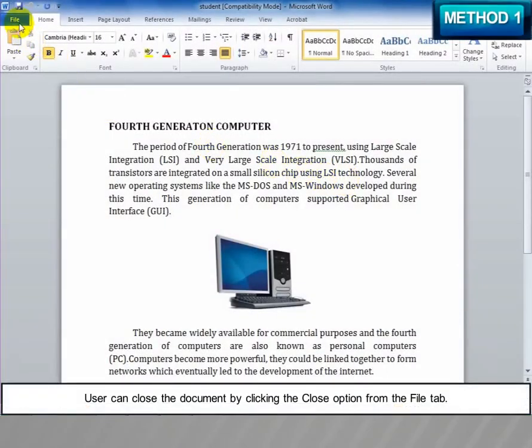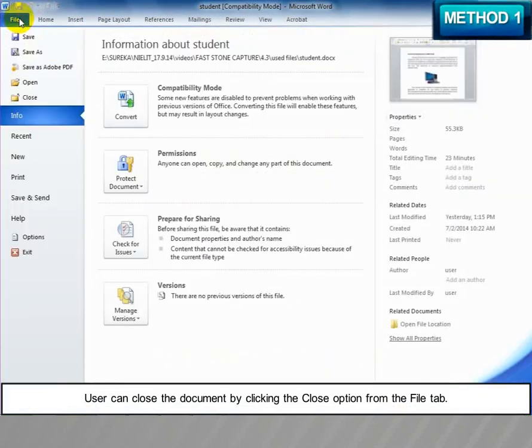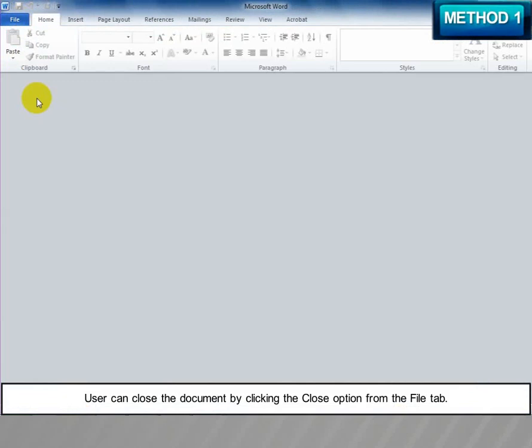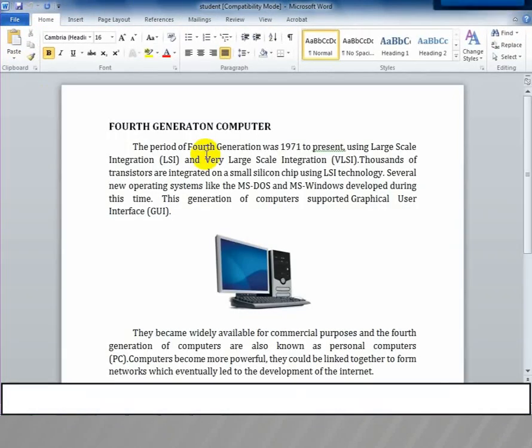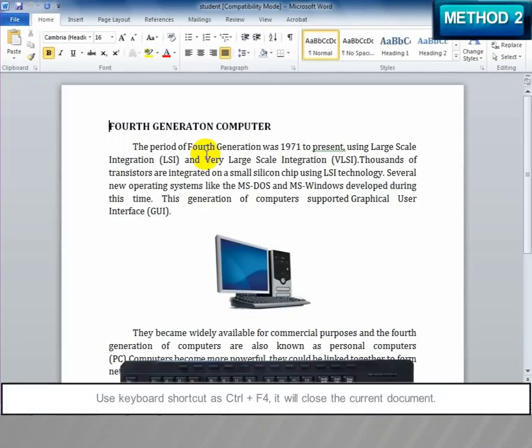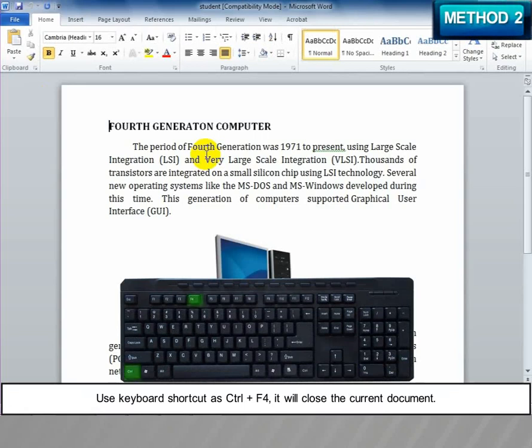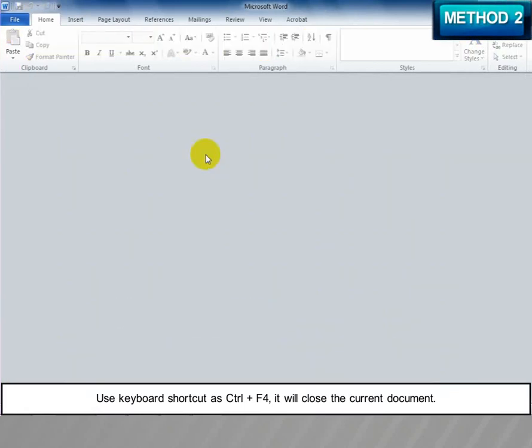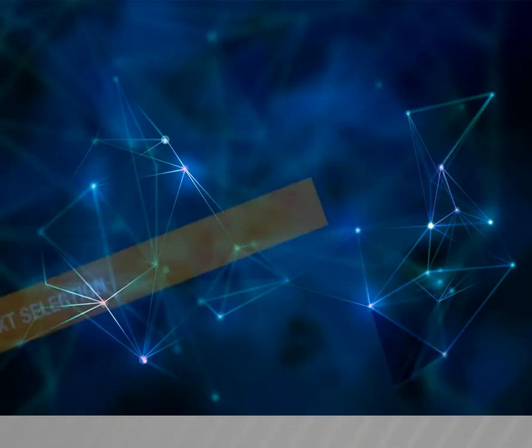Method 1. The user can close the document by clicking the Close option from the File tab. Method 2. Use the keyboard shortcut Ctrl plus F4. It will close the current document.